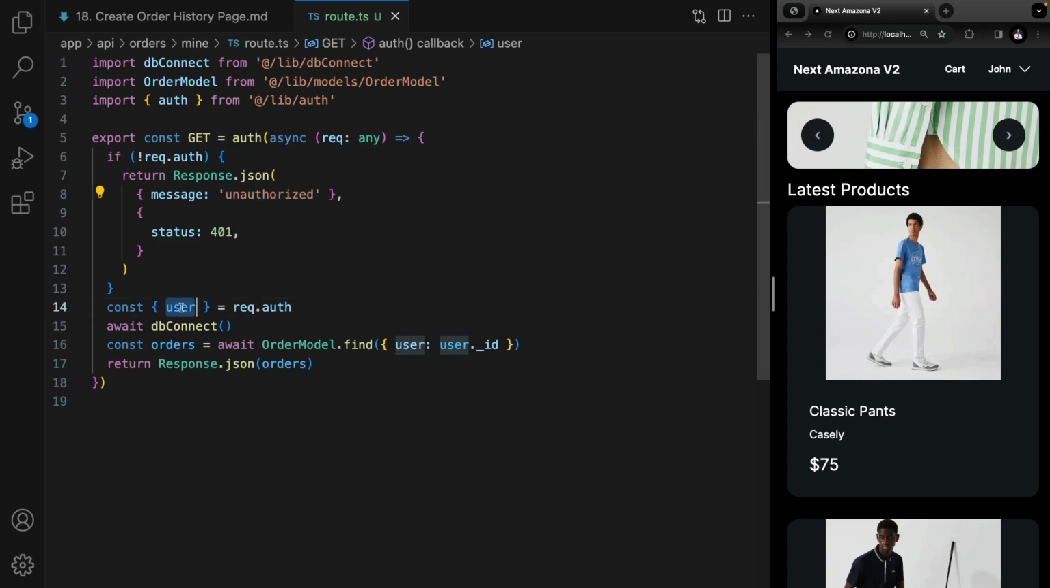Otherwise, get the user from req.auth, connect to the database, and find in the order model all orders where the user equals the current user ID. Then call response.json to return orders to the frontend. We will use this API later in this lesson.